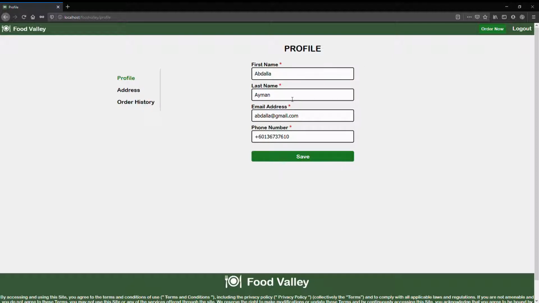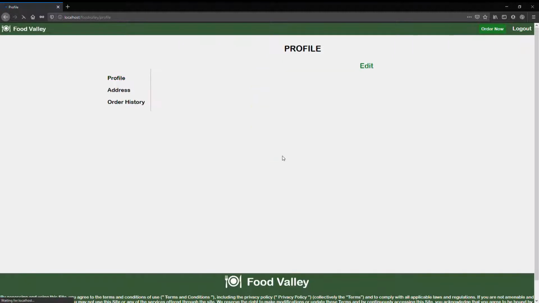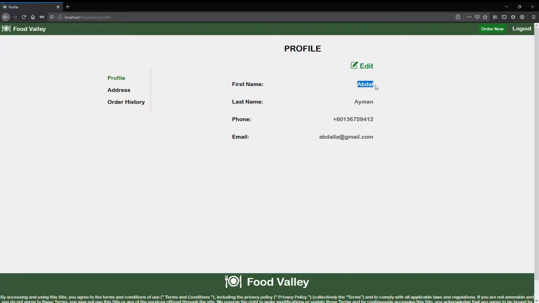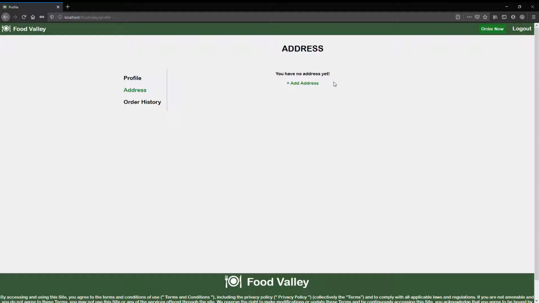Let's say I want to change my phone number. Okay, it updates here the new phone number, and all of our other fields also change. Like if I change my name like that and save it, it should update here as well. So let me get it back, and it's updated. Okay, so now let's see the address. Currently we have no address yet because we are still a new user, and for the order history as well, we don't have anything yet.